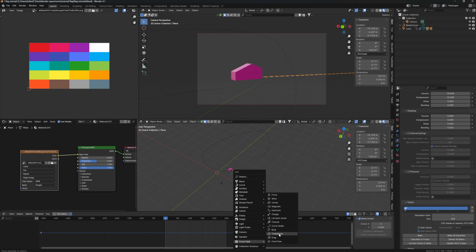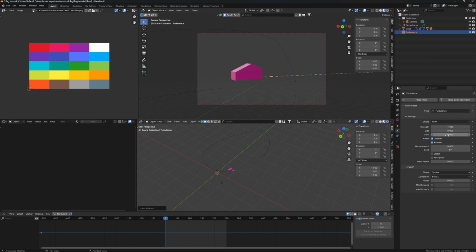Let's say we're going to make a turbulence force field. Let's crank this bad boy up. Now when I play this, you can see this goes even crazier, or I can even crank it up even more. See, it's very cool.